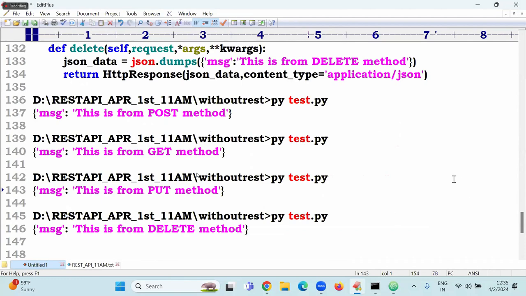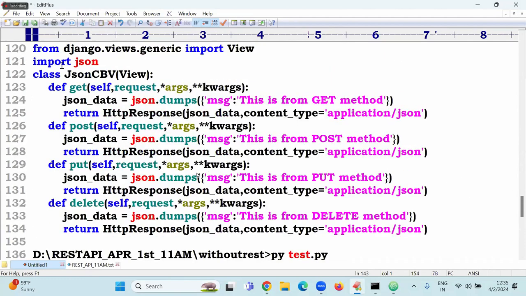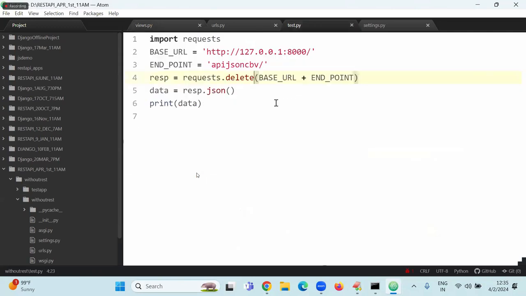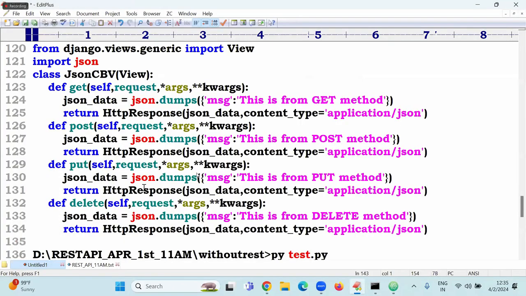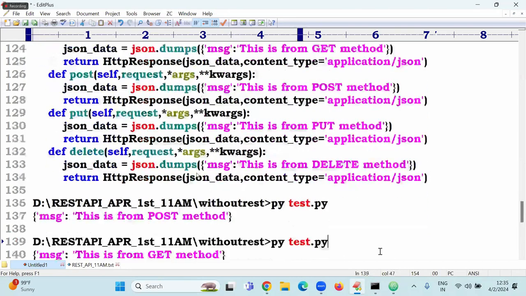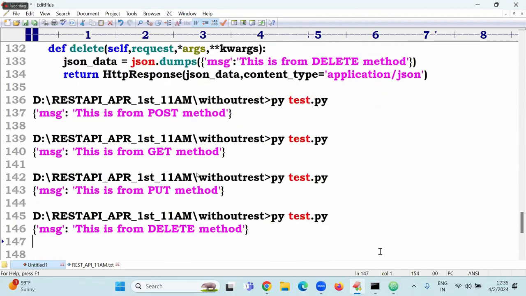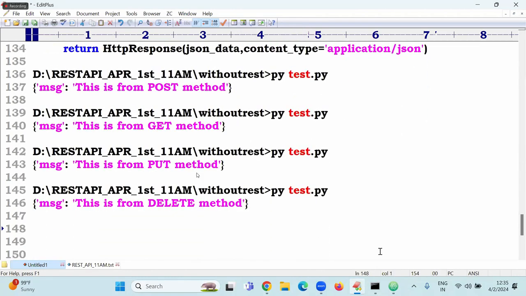Up to here you can try. This is the total class. First method, second method, third, fourth. But every time, whichever method you have to call, compulsorily go to the test.py. Here just change it to getter, putter, deleter method. You will get the responses. Don't write this code, you just have to practice it. I will send it in the Google Classroom.